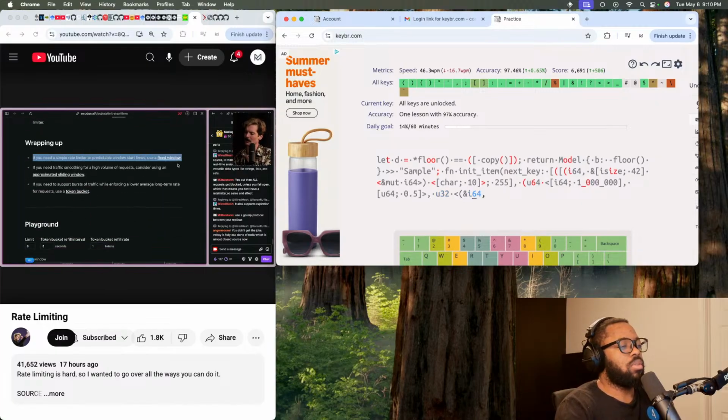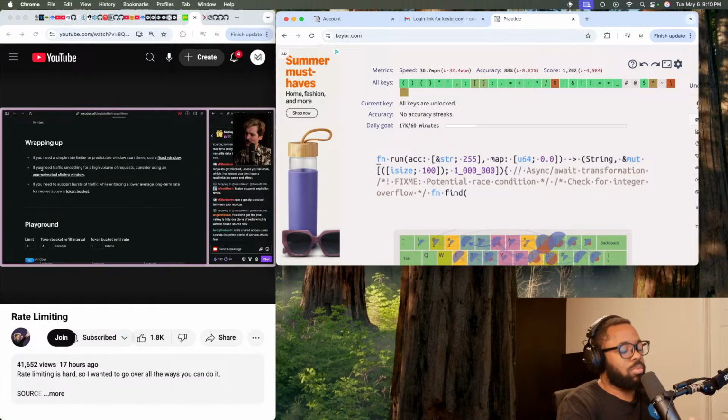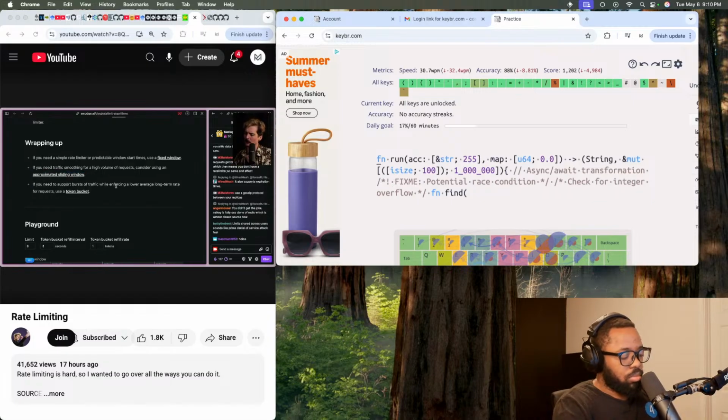Wrapping up: if you need a simple rate limiter or predictable window start time, use a fixed window. If you need traffic smoothing for high volumes of requests, consider the approximated sliding window. But if you need to support bursts of traffic while also enforcing a lower average long-term rate limit for requests, use a token bucket.